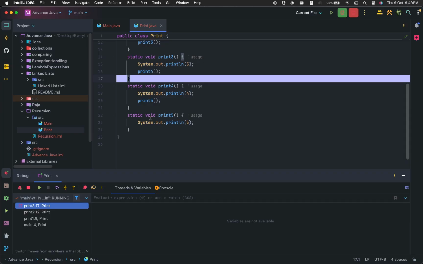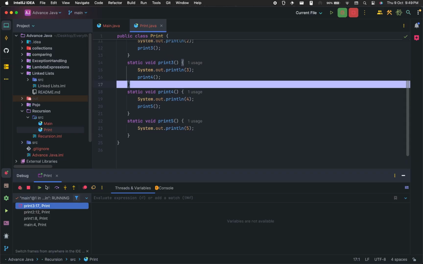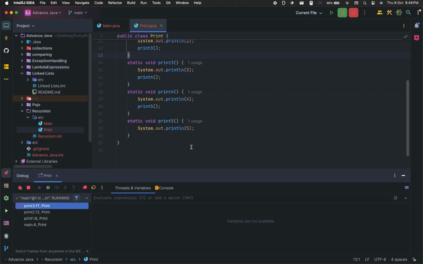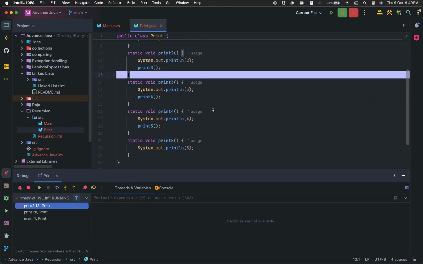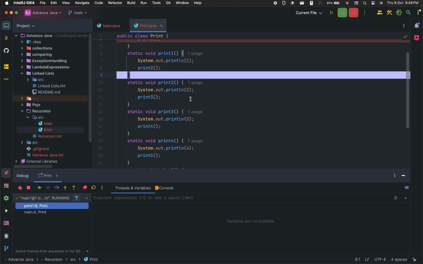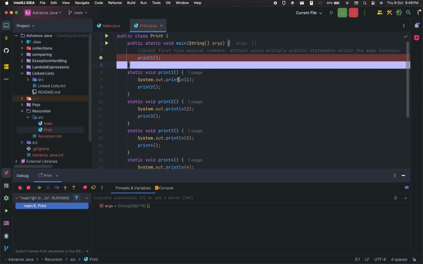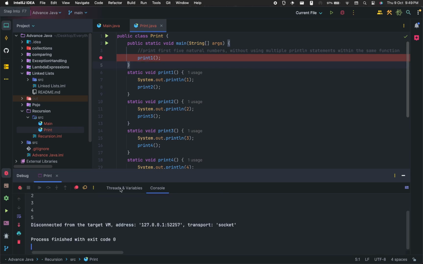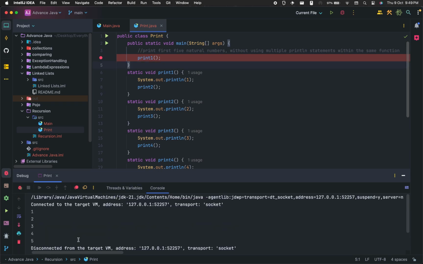It's now a print 3 function. To go back from where it was called, from print 2, the print 3 has been released from the stack. Print 2 was called from print 1, and it will be released from the stack. And print 1 was called from main, and print 1 will be released, and then main will be released, and our program has executed successfully. And this is our output: 1 2 3 4 5.